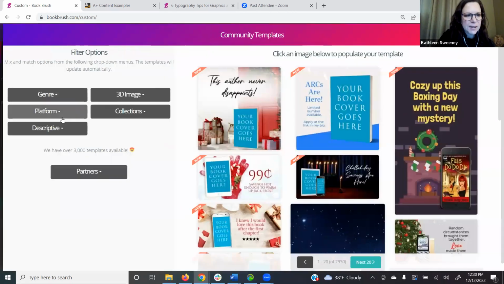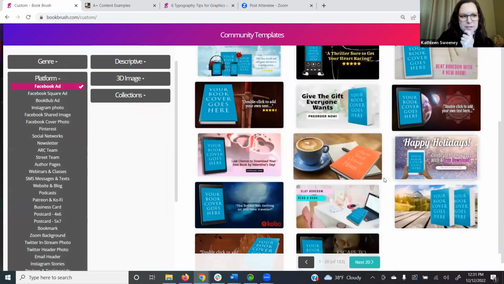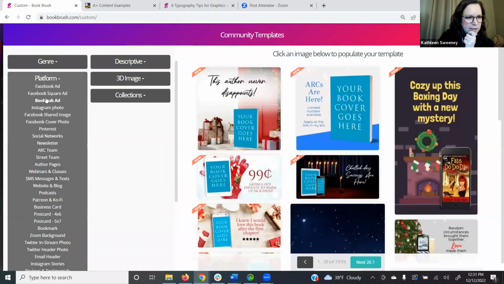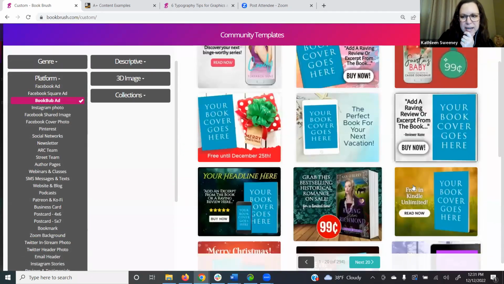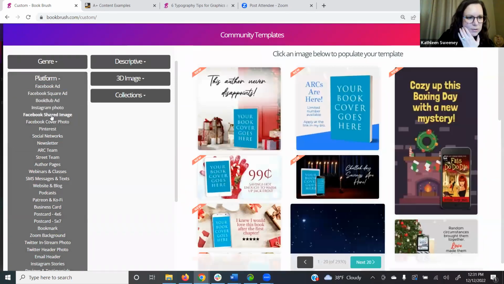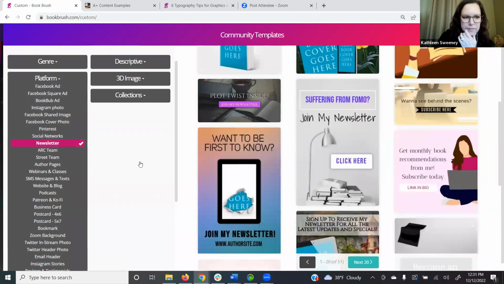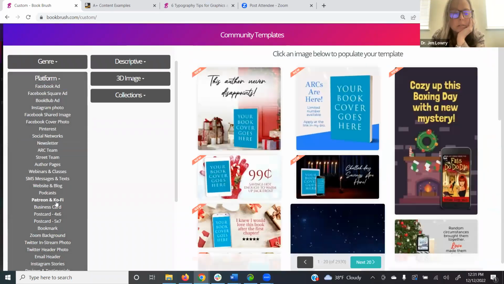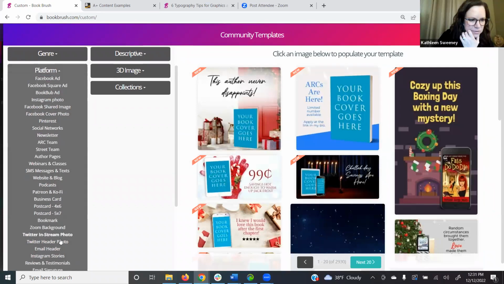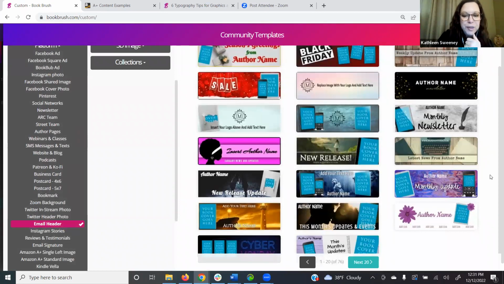So I'll go back in here and just to look at the variety under platform. You can do Facebook ads, for example. BookBub ads, these are super tiny. So just keep in mind the pixel size is small for those. And then things for advertising your newsletter. Ooh, love it. Once you get them to your newsletter, we also have templates for email headers. So you can recruit them to your newsletter, then spruce up your newsletter.